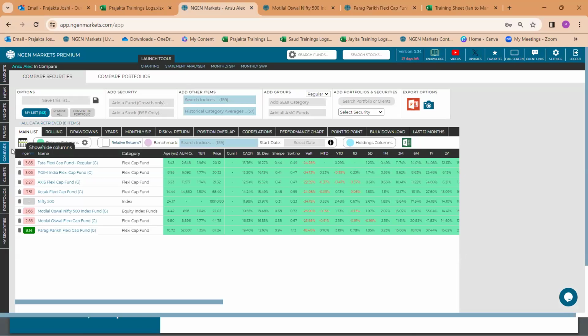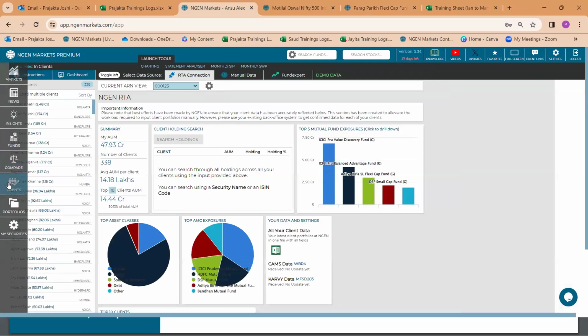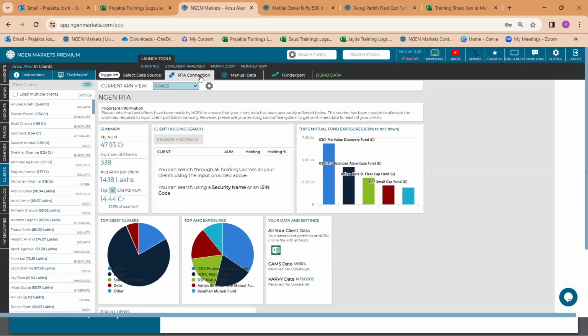Typically, for all of your existing clients, we have in the client section an RTA connection, wherein we onboard your CAMS and KFintech mailback files. For CAMS, we onboard WBR4s, and for KFintech, MFSD 203, wherein we take your latest holdings. Your existing ARN clients, even if it's multiple ARNs, can be onboarded onto the platform like this. Our RTA team will get in touch with you once the setup is done. Within the next 2 days, your data should be integrated, right?